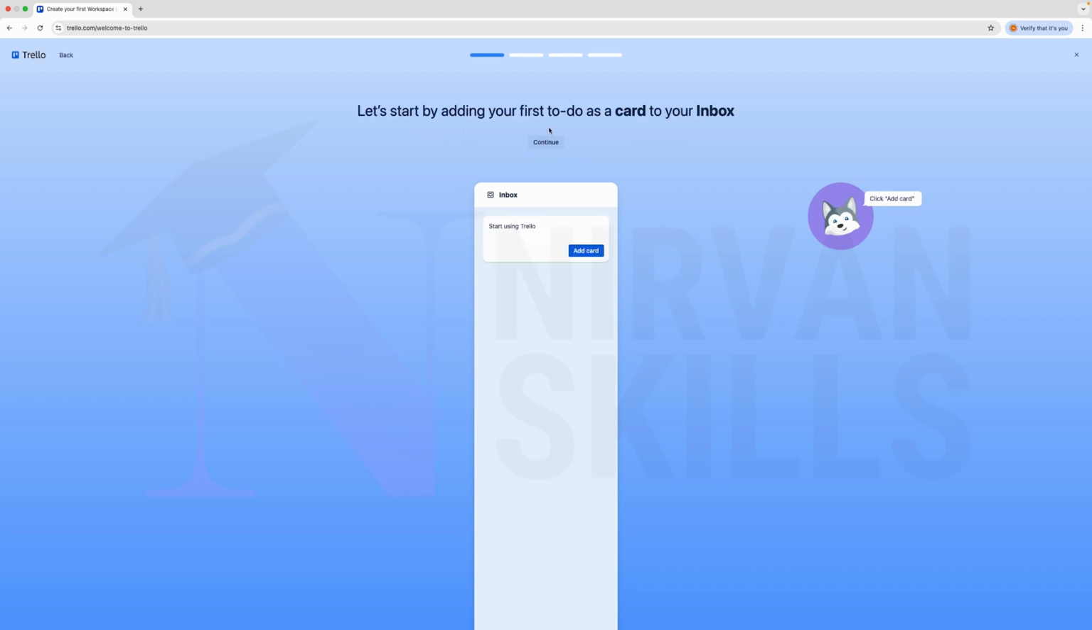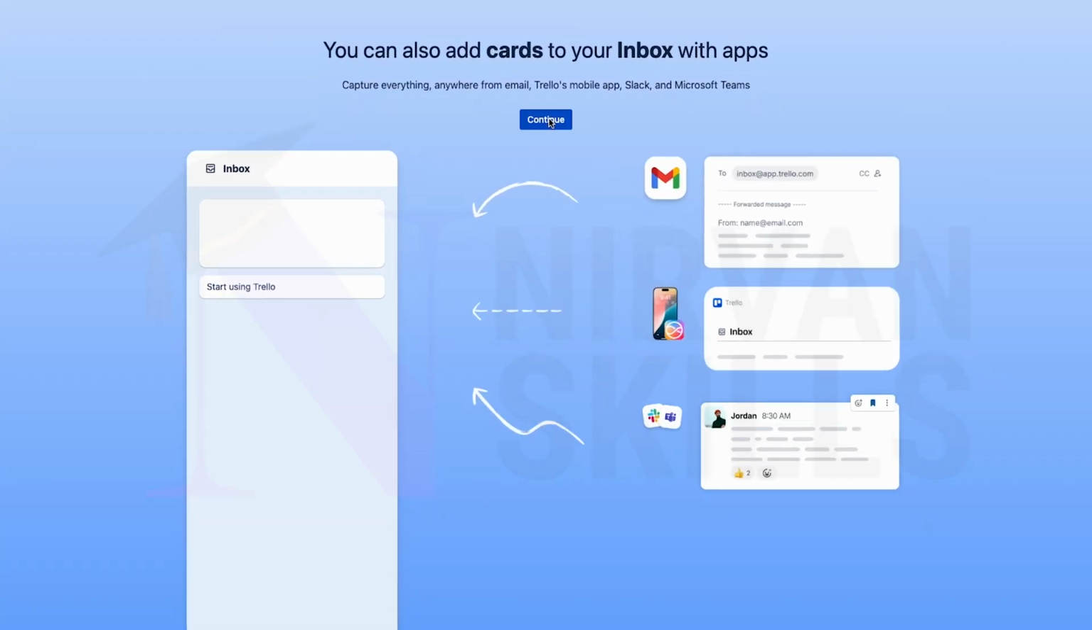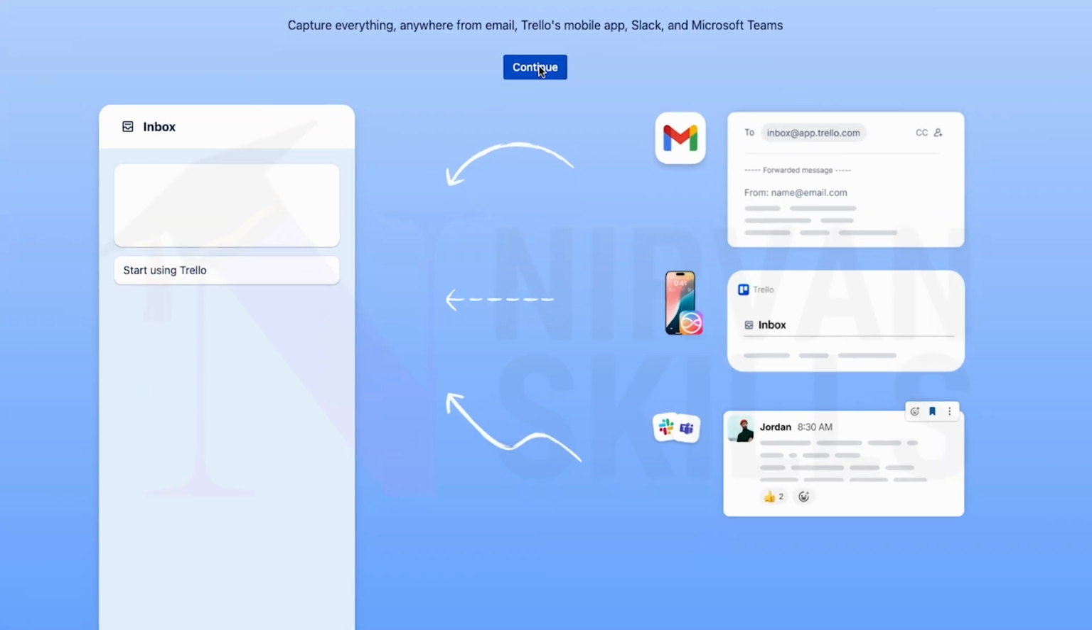Now that you've been introduced to your Trello inbox, let's explore how you can add cards to it. Not just manually, but automatically using different apps. At the top, you'll see the message, "You can also add cards to your inbox with apps." This means Trello lets you capture tasks and ideas from multiple sources and centralize them in one place, your inbox. Let's break down the options shown on the right.